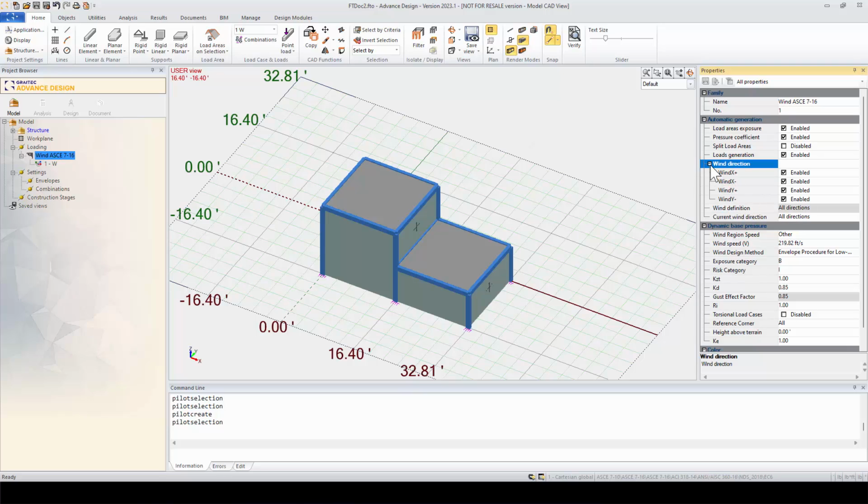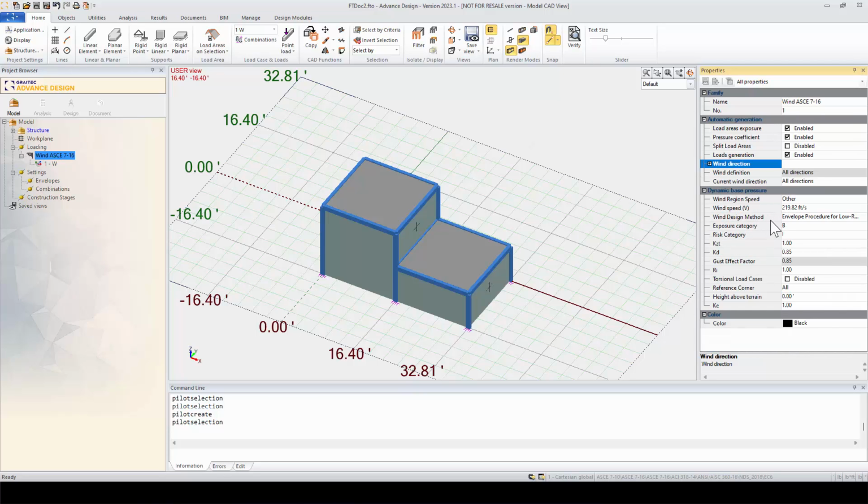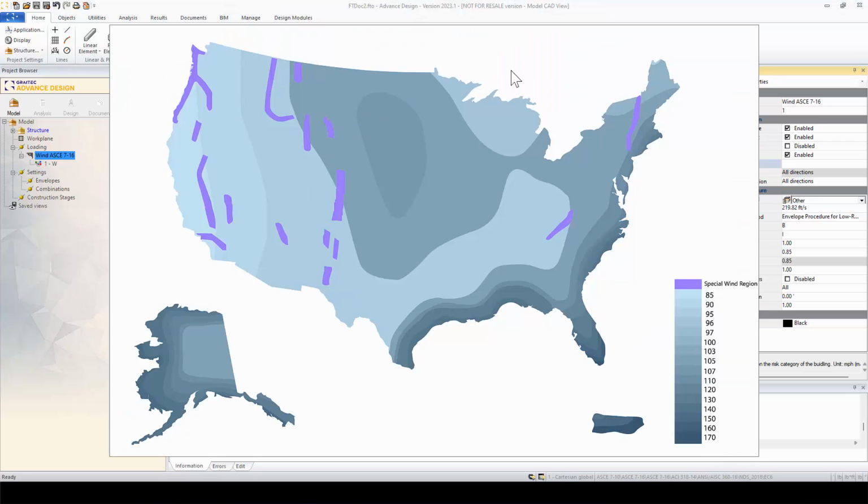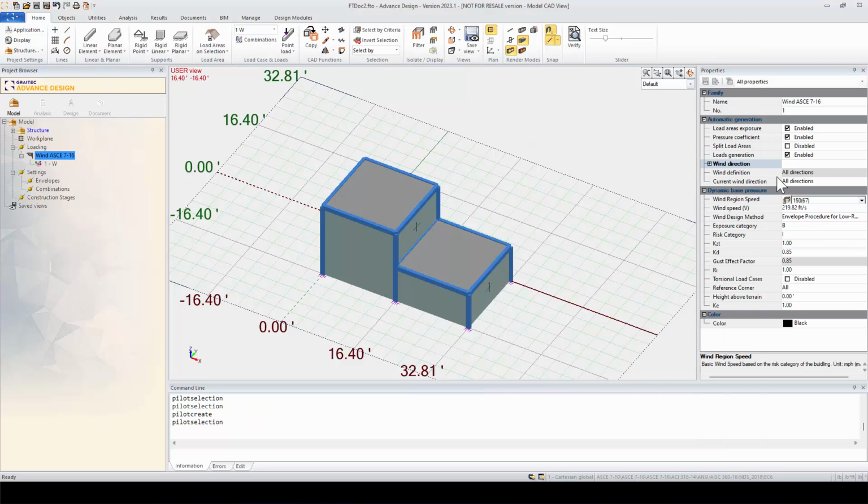directions. As well, to calculate the wind speed, I can simply click here, and I will have the full US map. So for example, we can go and pick that location, so it's going to automatically populate the wind speed there. You can change the exposure category, risk category, etc. All of them, I will leave as they are. And now that we have defined all of those properties or values, we can simply ask Advanced Design to create the wind loads in this structure.